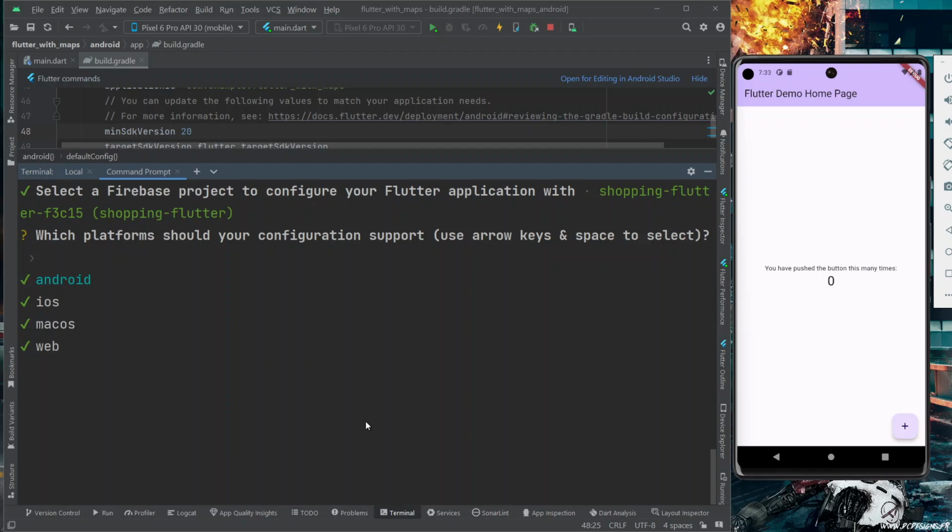It asks you which platform you want to configure this for. Here you have the up and down arrow buttons on your keyboard. You just navigate up and down, and if you want to select something, like say everything is selected, if you want to unselect, you just unselect the one. It will work only on the ones which are selected. So here I'm selecting everything. I want everything, so it selects Android, iOS, macOS, and web.